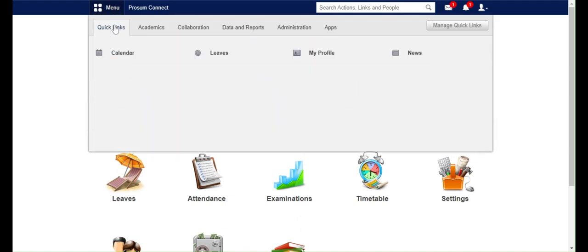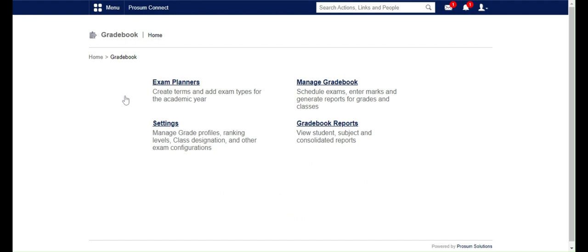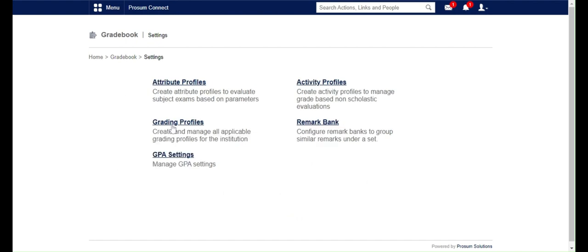To access Gradebook settings, press Menu, then press Academics and Gradebook. You are now at the topic of focus, press Settings. Gradebook settings has 5 functions: attribute profiles, activity profiles, grading profiles, remark bank, and lastly GPA settings.